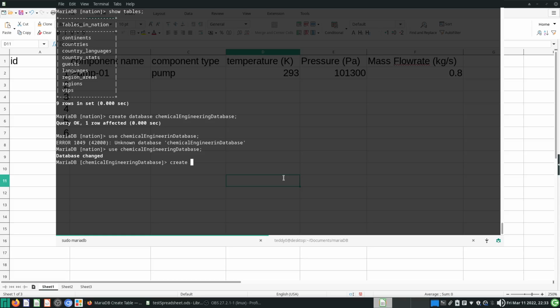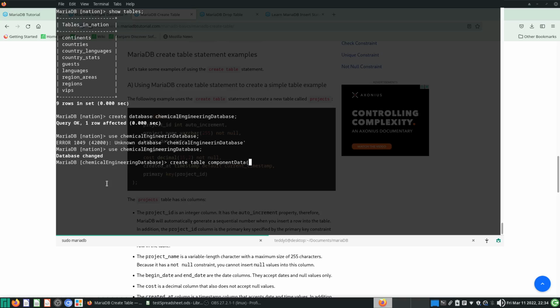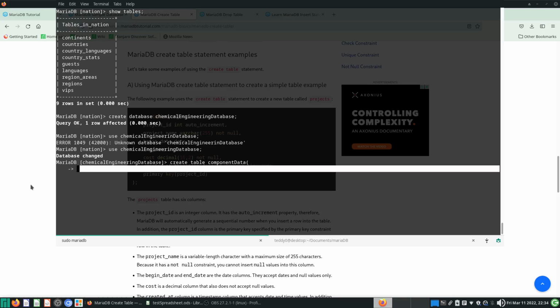So create new table, or create table. Let's call this component data. Then open and close the brackets, or rather let me open the bracket and type whatever I want over here, and at the last part, I will close and semicolon the bracket. Let's press enter, and then I'll be brought to this line here.